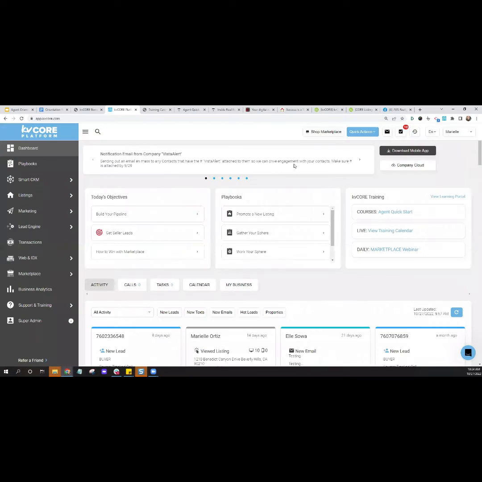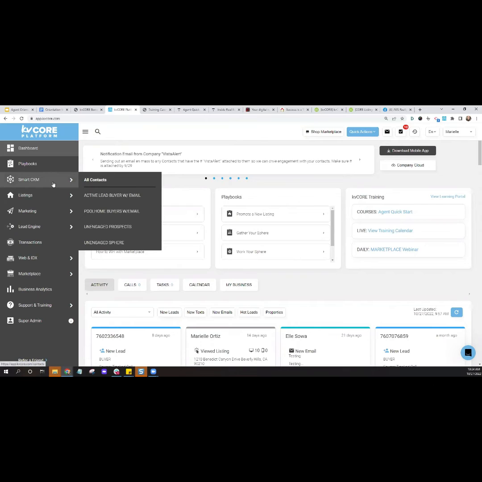So that's just a little taste of playbooks. Lots of tools, as I mentioned, built into one playbook. So I like to think of it as the easy button in KV Core. Always a good one to point out for anyone who's new to the platform.